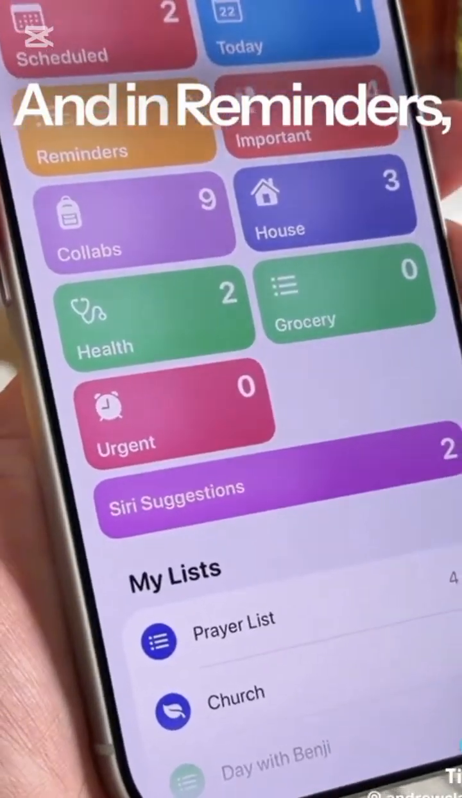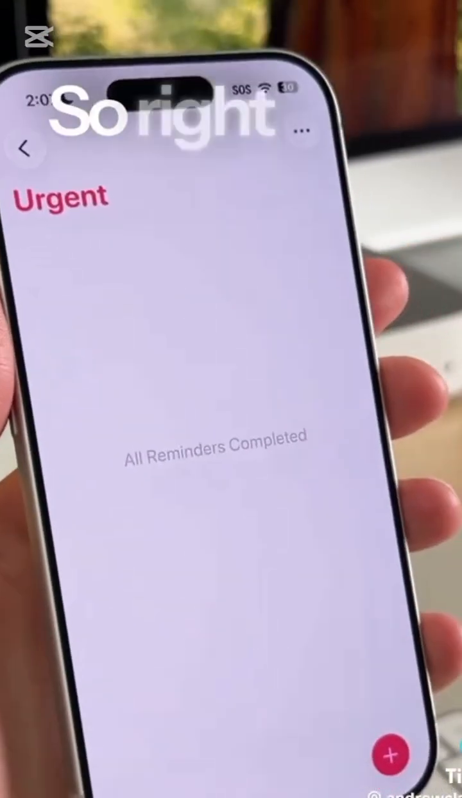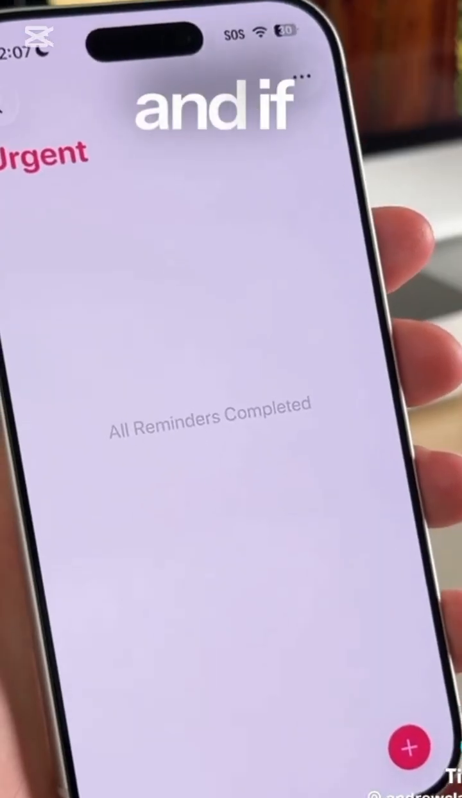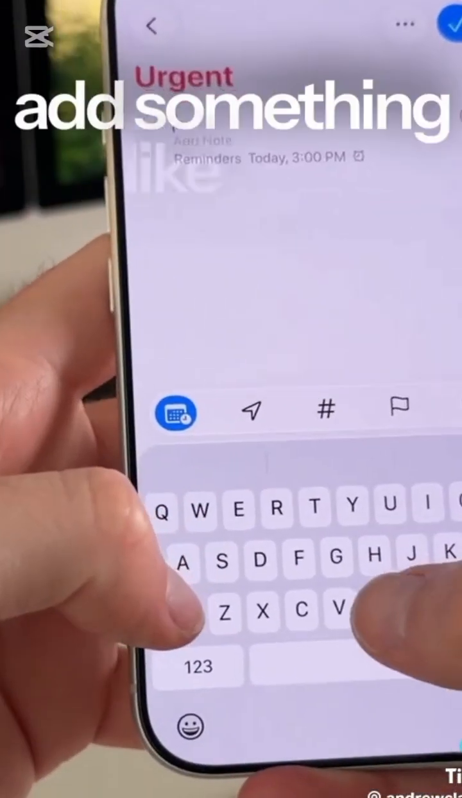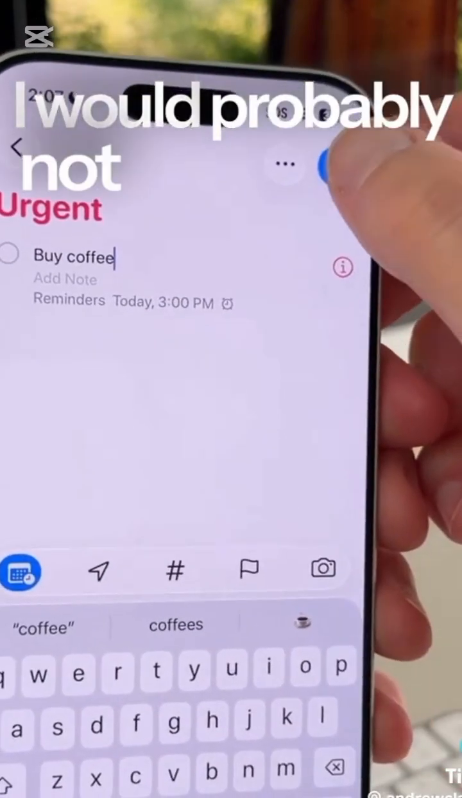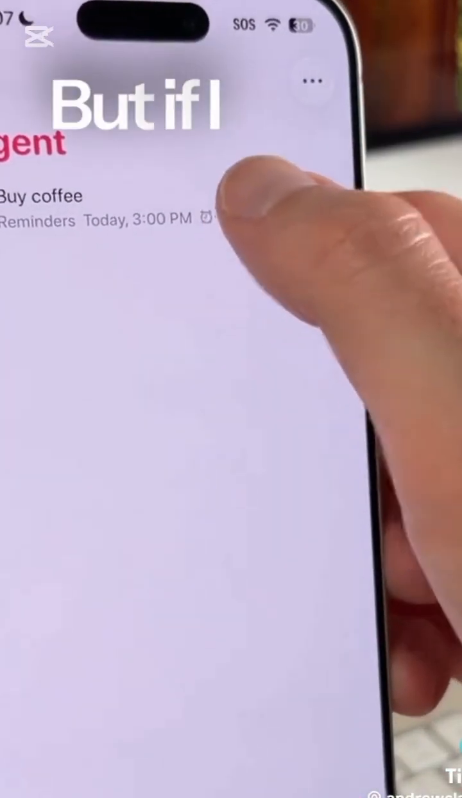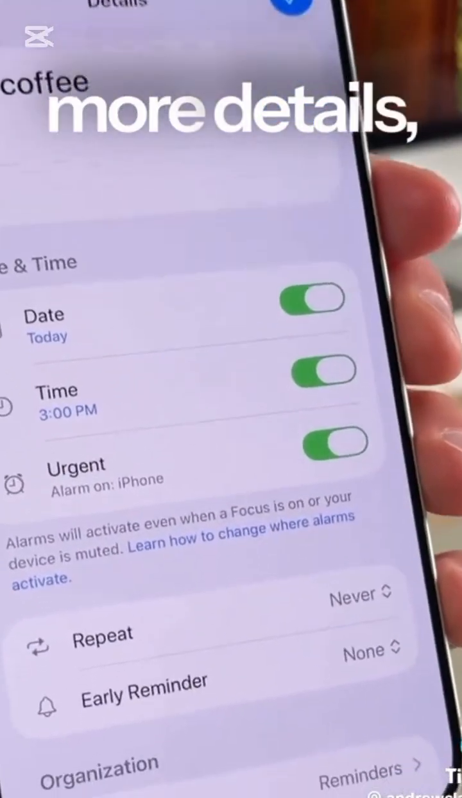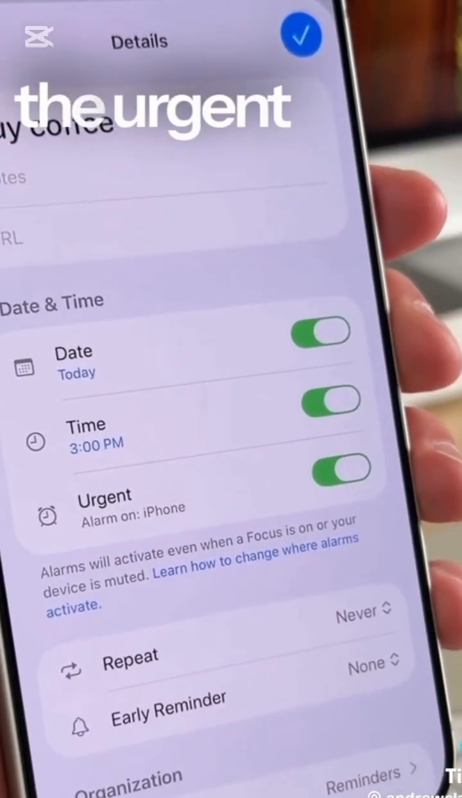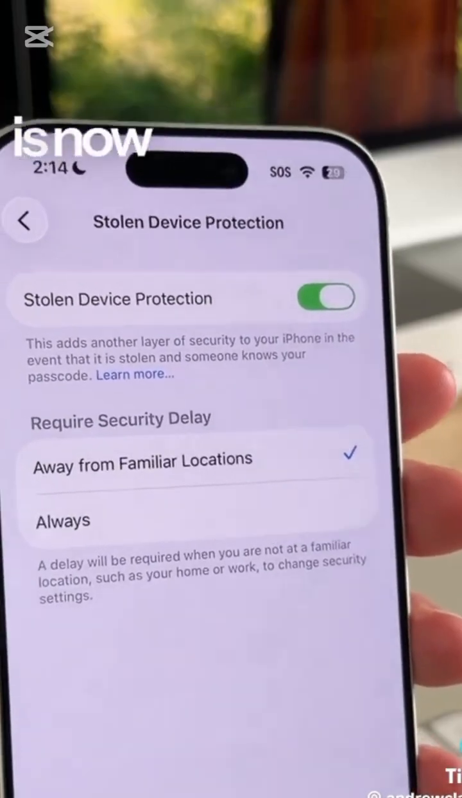And in reminders, there's now a new urgent reminder smart list. So right here, you'll have urgent. And if I add something like buy coffee, I don't know, I would probably not add it here, but let's just say that. Then that reminder is going to be set. But if I tap on it and add for more details, you can see that the urgent alarm is already set up. The stolen device protection setting is now on by default.